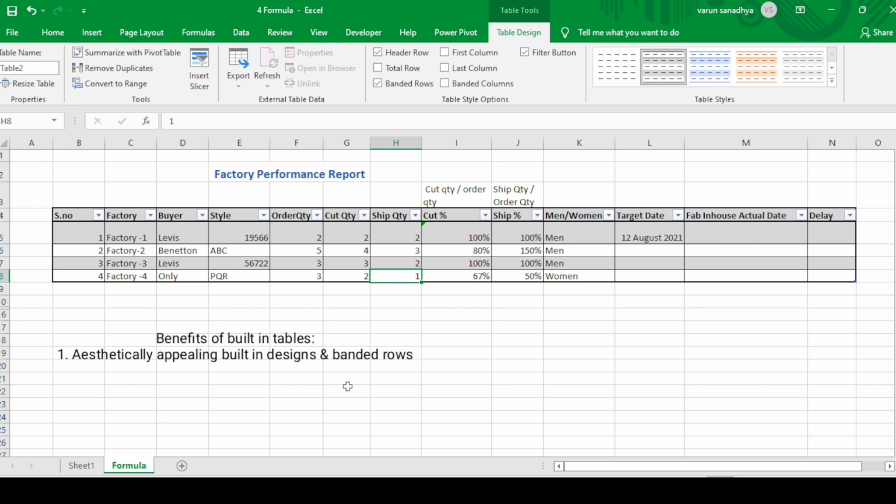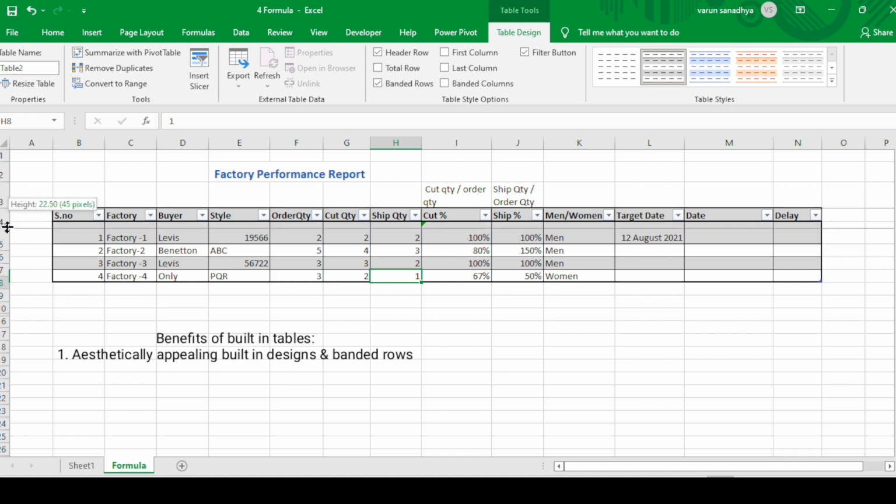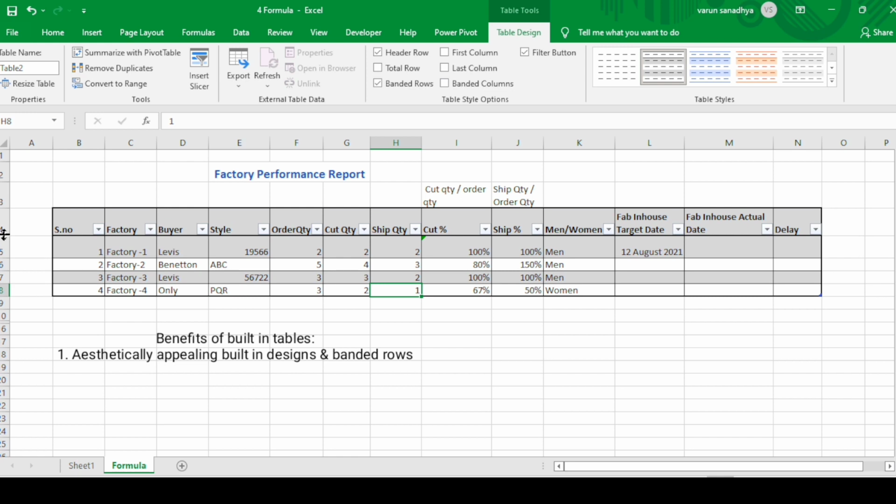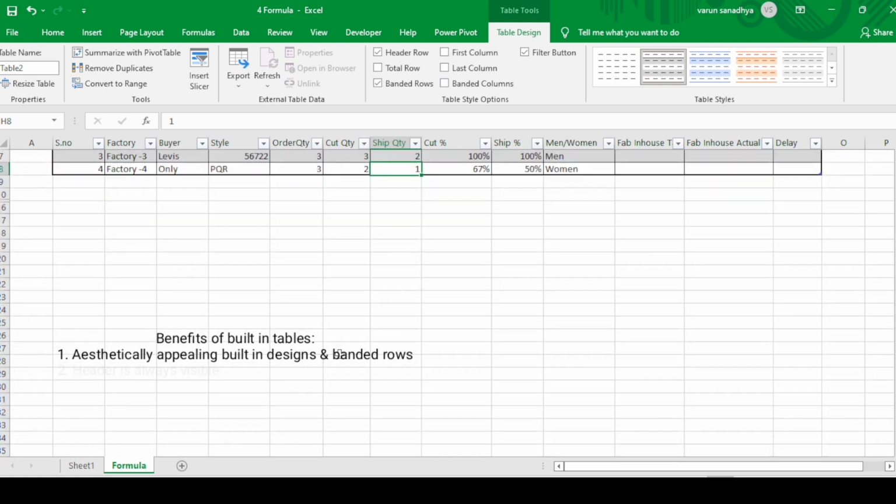The second benefit of using an Excel built-in table is that the column header is always visible. If you scroll down, you can see that the column headers are coming up top. Though I have not used freeze column or freeze row here, still if I have a lot of data, this is going to be visible all the time, which is a very good feature.